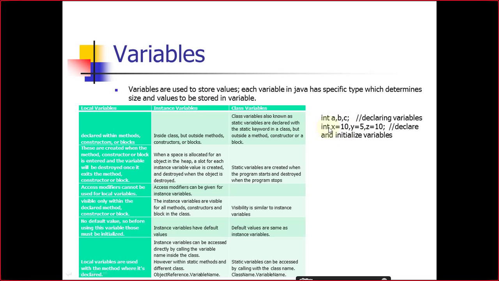So why do we need a data type? Basically, data types are used to specify what type of data a variable can hold and how much data a variable can hold. So data types are used to specify two things: what data a variable can store, and how much data a variable can store.